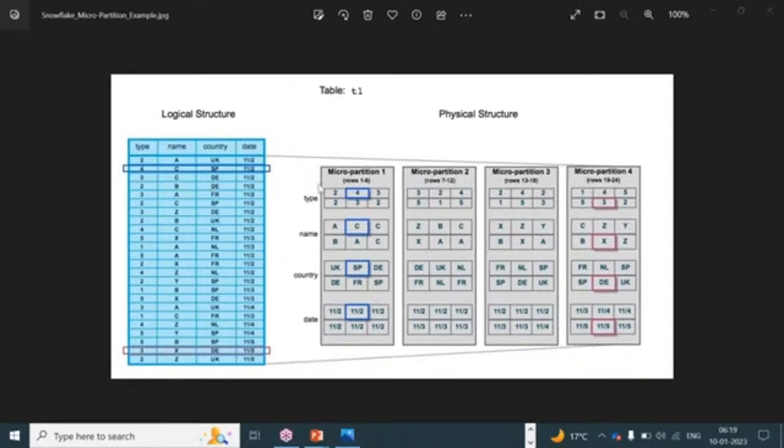If you see here, the column type, name, and then country, date. So this is our traditional structure. In the case of Snowflake, the data is stored in micro partitions in column format. See here, type is one column, and then name is another column. Country is another column. Date is another column. This is a row format. So this is a column format.